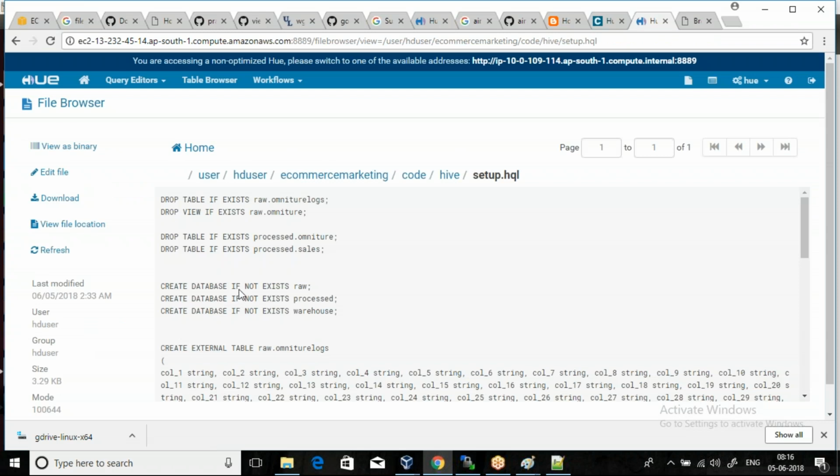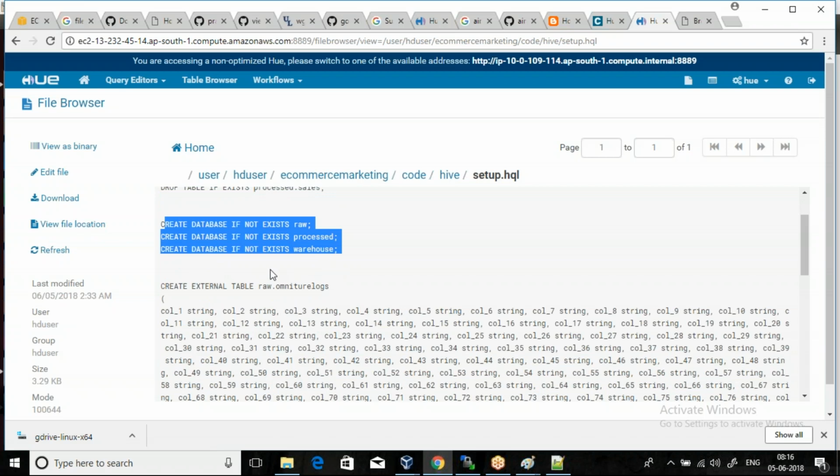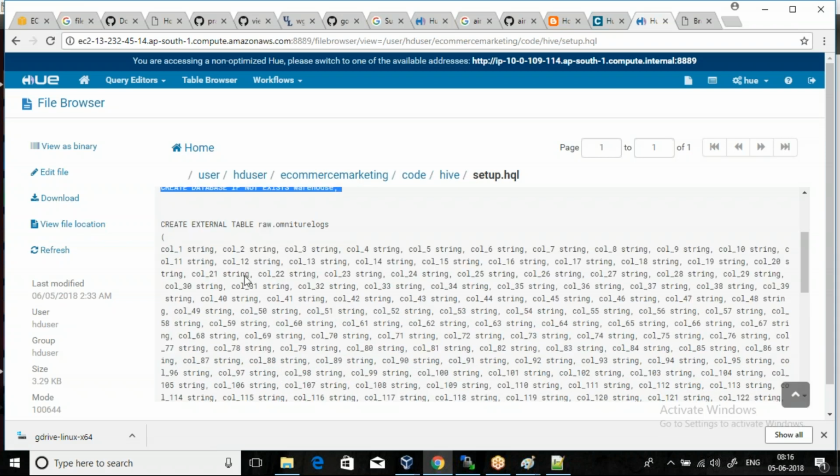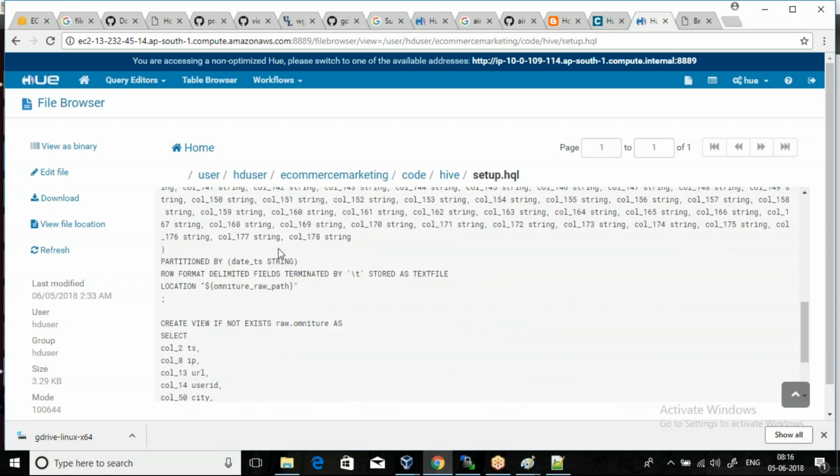It's a simple Hive script, where we are dropping everything that exists. We are creating a database. We have seen all this code. Create a raw database, process database, warehouse database. The same thing we are doing here. Partition by this, create view. So all these things we are doing.